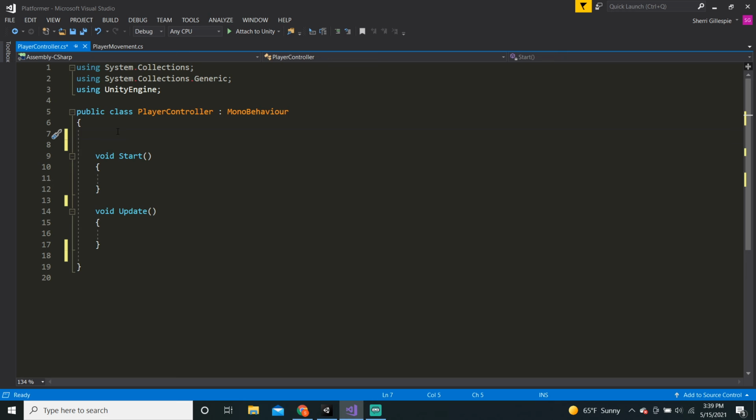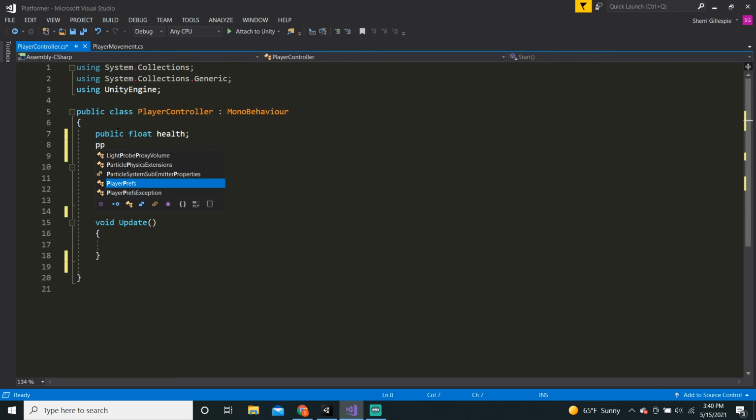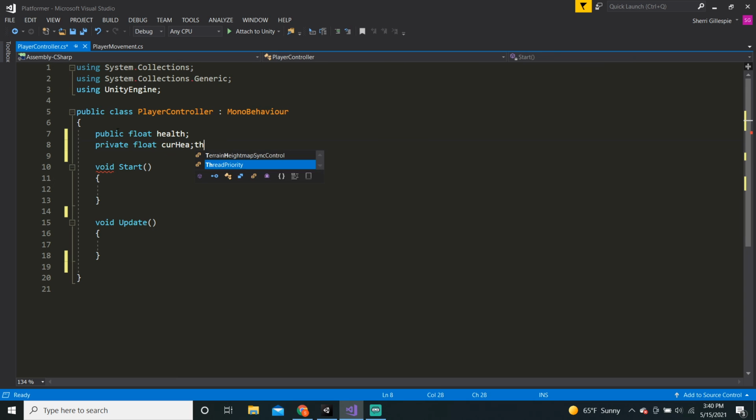But we will need some variables. Two of them actually, just for now. We will need a public float called health, so this will just be a player's health. Then we will need a private float called current health. And we will add more variables soon.